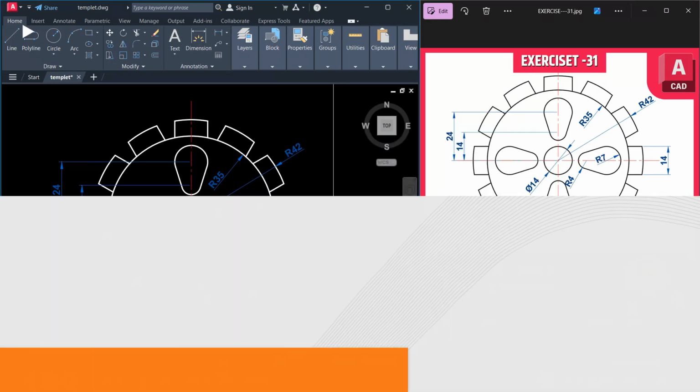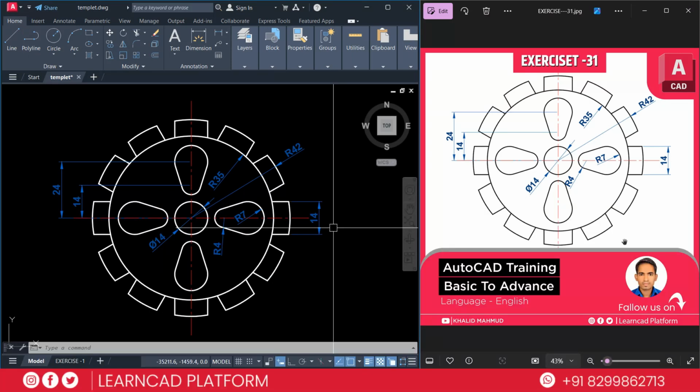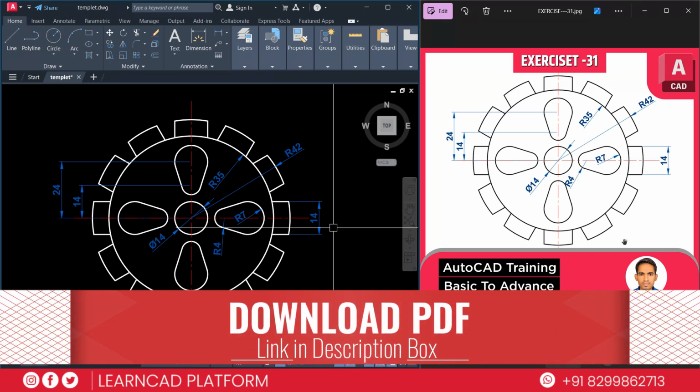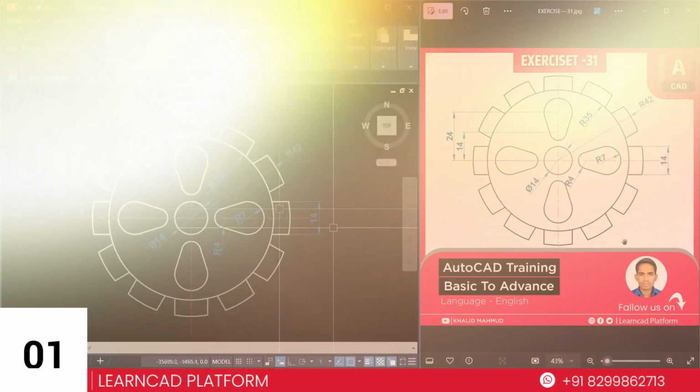Today we will create exercise 31 step by step in AutoCAD. This tutorial is designed for a beginner and advanced user. And by the end of this video, you will have a complete understanding of this drawing. You can download this exercise from the description box. So let's get started. Step 1.